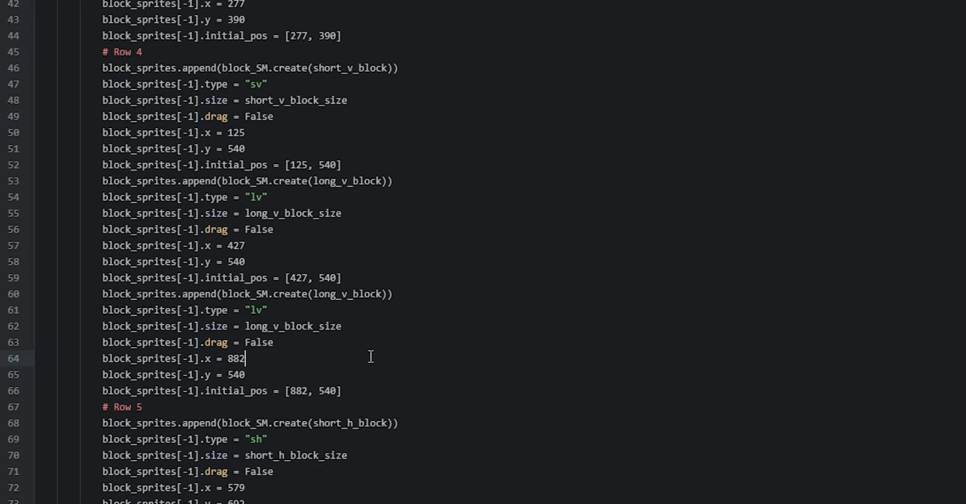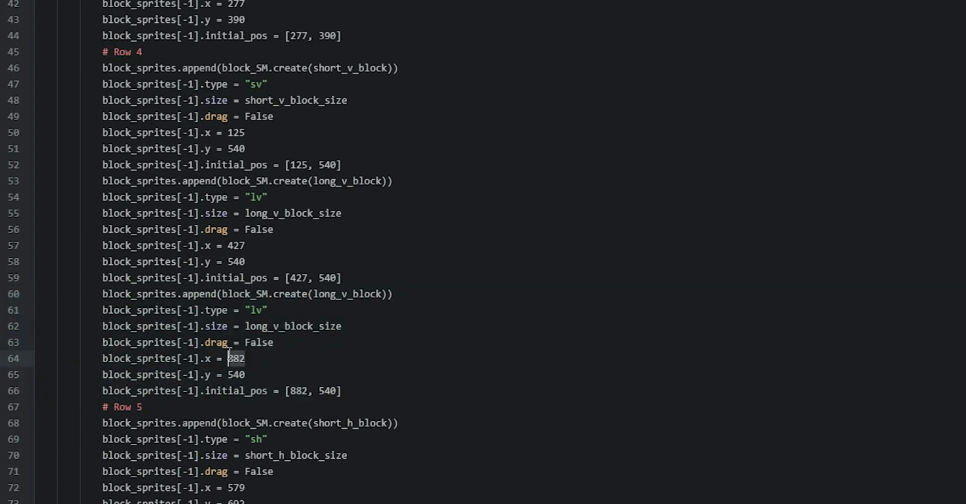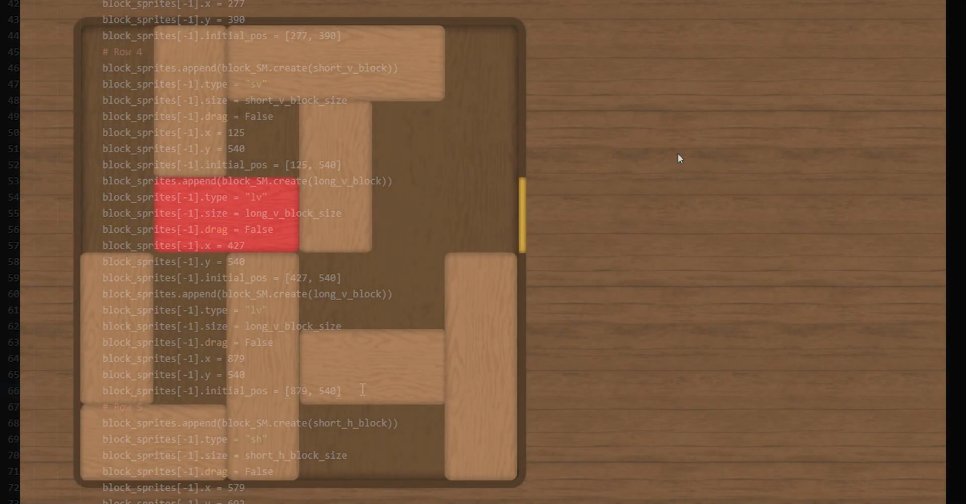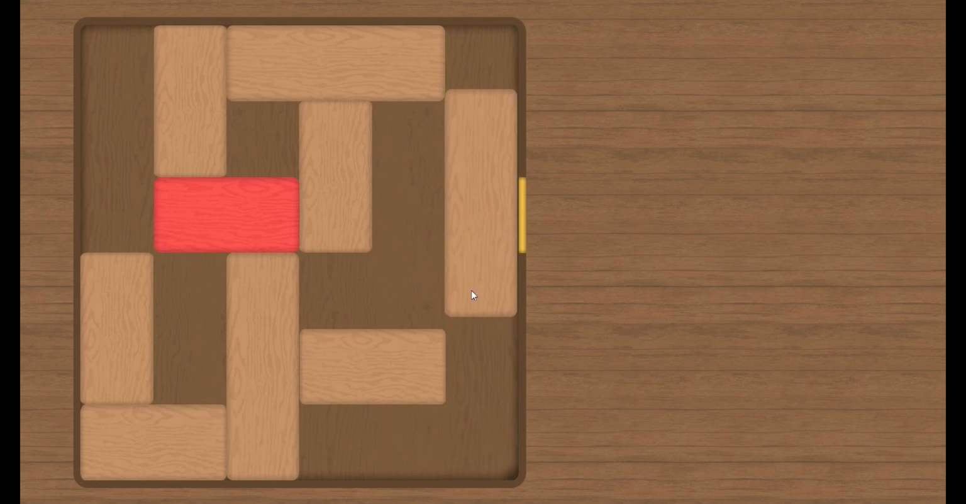So here we are back in the create blocks function, and specifically in row 4 of the blocks. Now let's say that the last block in the 4th row, which is this one, has its x coordinate a little more to the left. So instead of being at the x coordinate of 882, we would instead set it to 879, which is 3 pixels more to the left. Then when we launch the game and try to drag this block upwards, we can see that it seems to be working, but then it will do this.